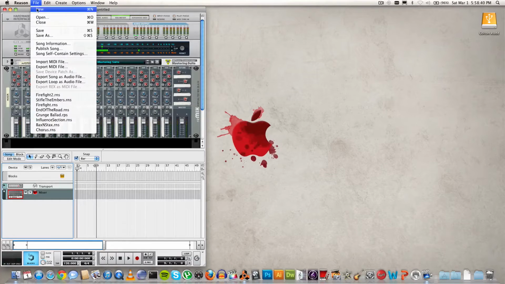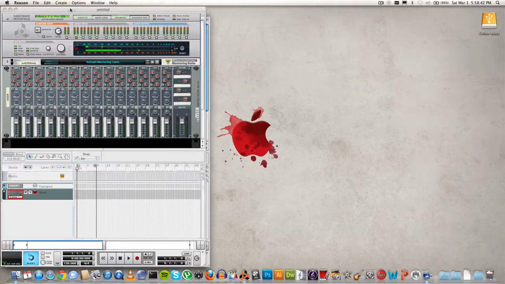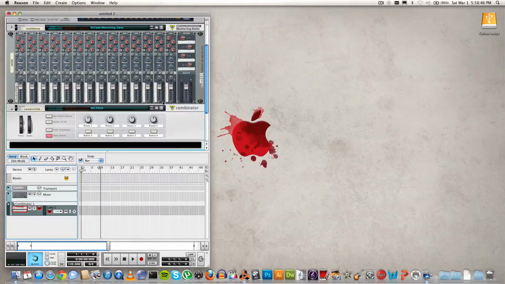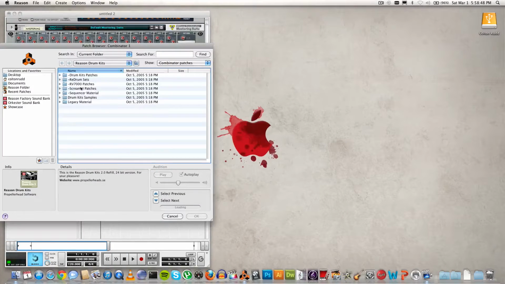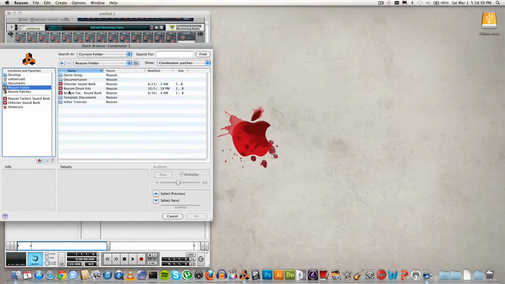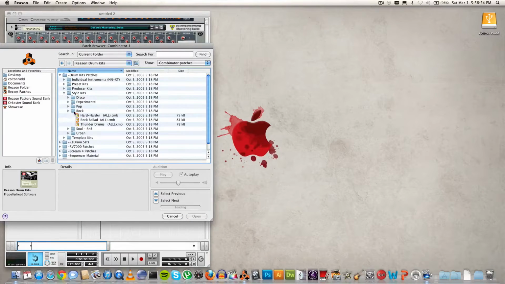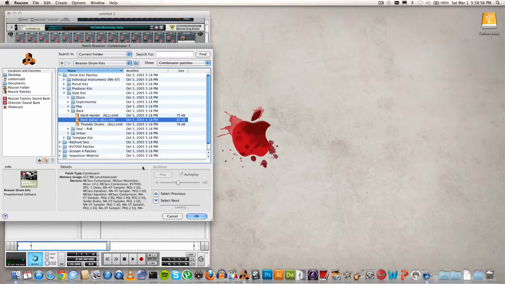So what we're going to do is create a new project. Create a combinator, and then we're going to edit this patch right here. Just browse to where your samples are. Mine are right here. Style kits rock. I use a combinator patch called Rock Ballad.